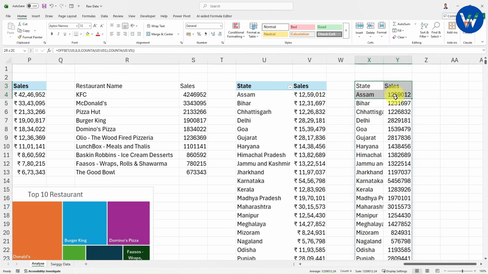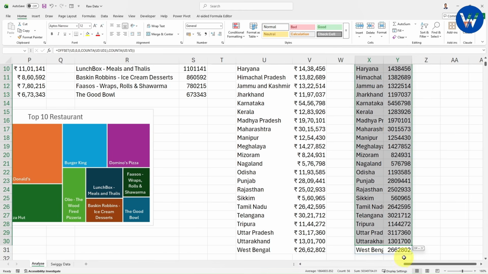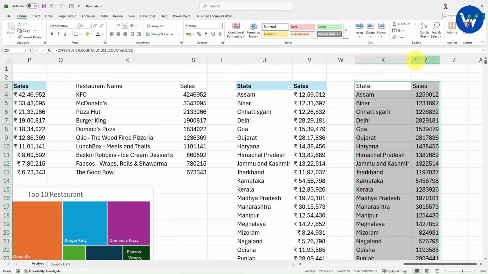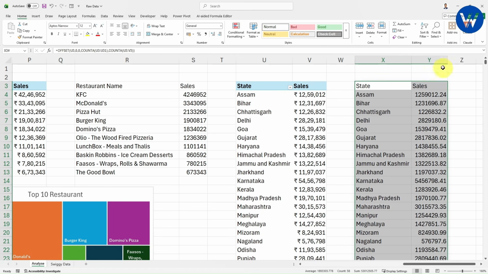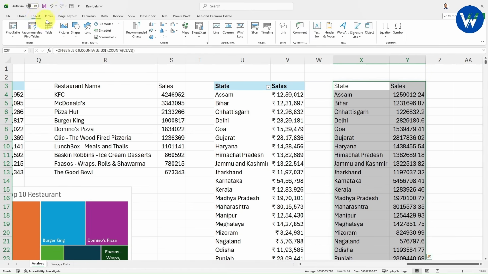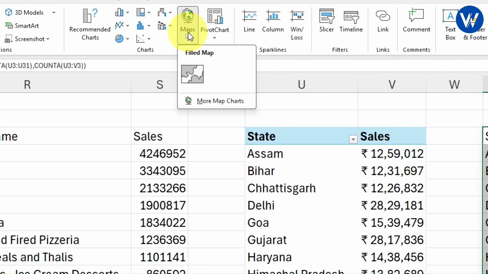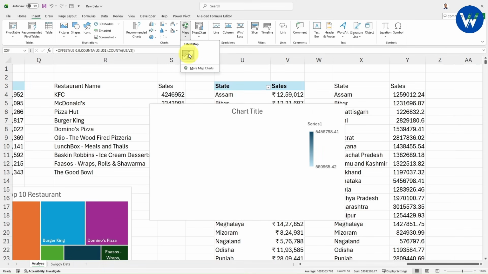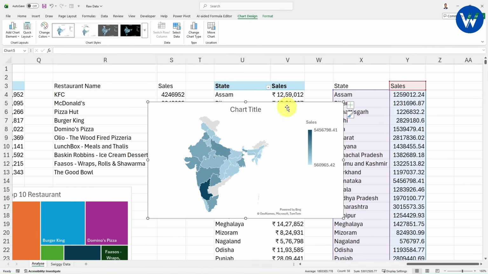Now we need to create the map chart. It is very simple. Just select the data. Let me first adjust the column width, right. In this way you need to adjust the column width. Now go to the insert tab, click on the maps option available. This is the map option, right? Now from here I will click on this filled map. Just look here guys, once I click on filled map, amazing, the map chart will be inserted.